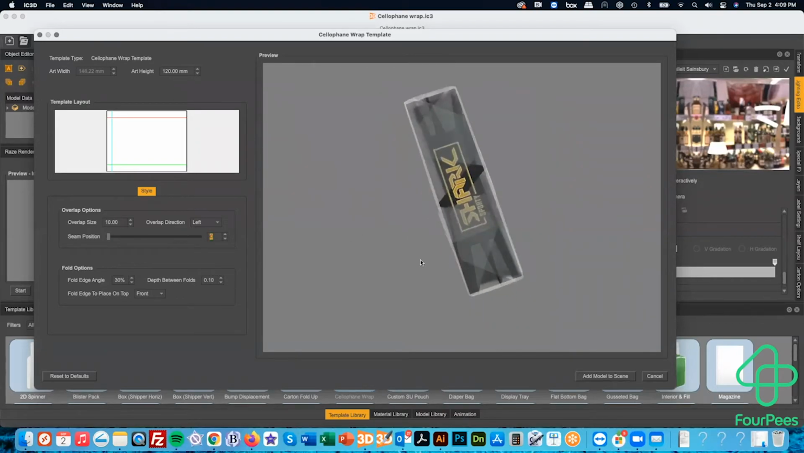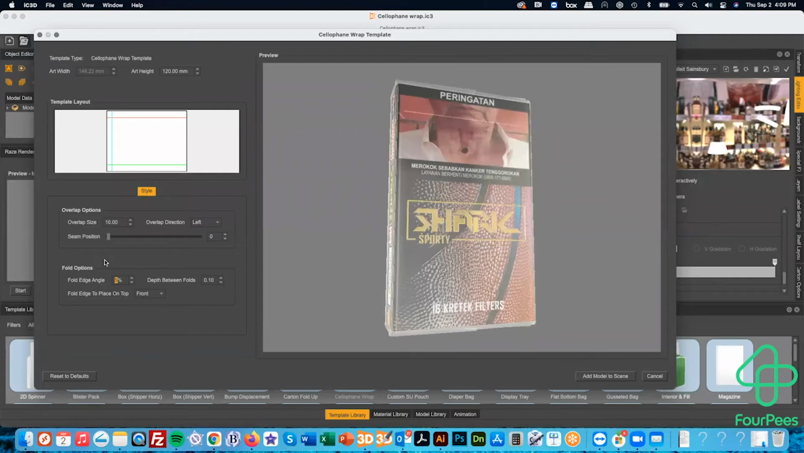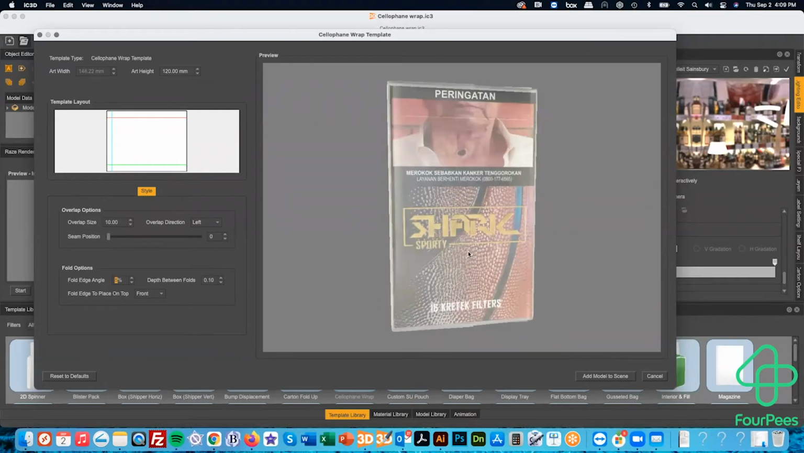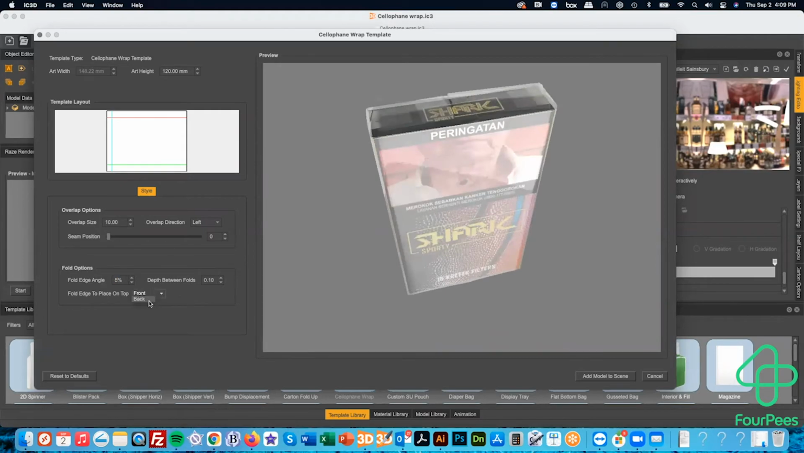Here at the top, the fold angles, you can see it's set to 30 at the moment. I'm going to make them pretty much square just to cover my whole box. So you can change the actual fold angles inside there. You can say whether the folds are going on top or underneath, whichever way you want to place it, and the distance between the actual folds, 0.